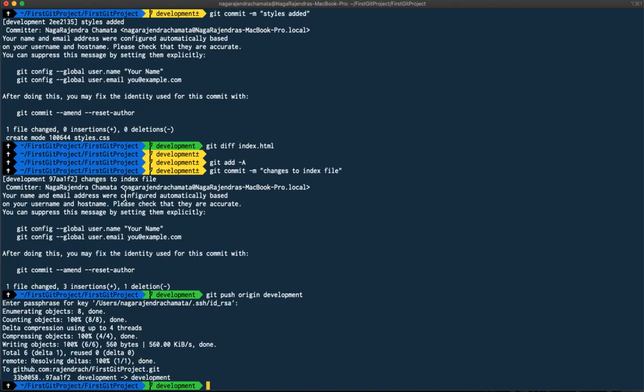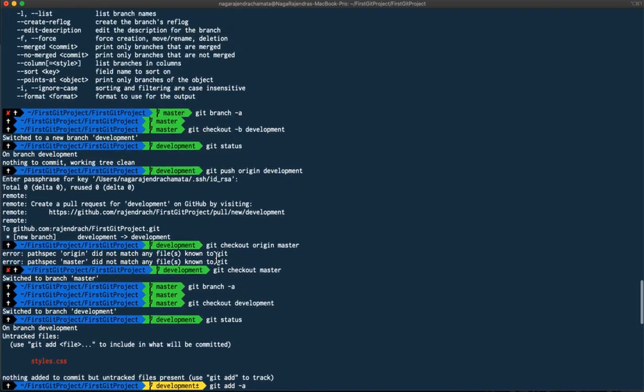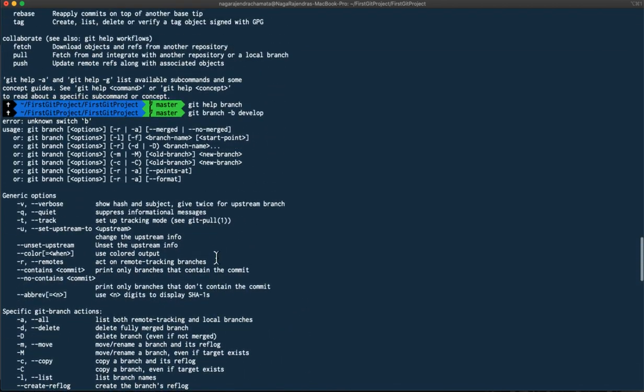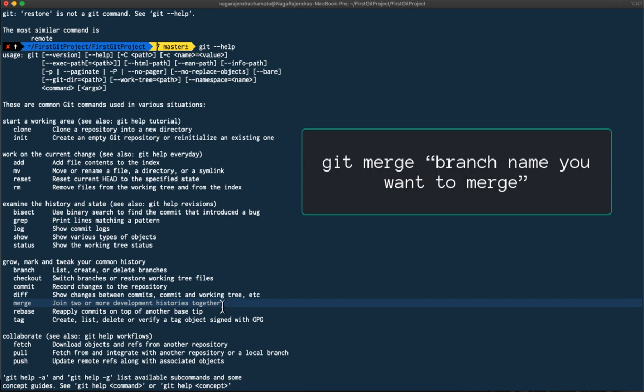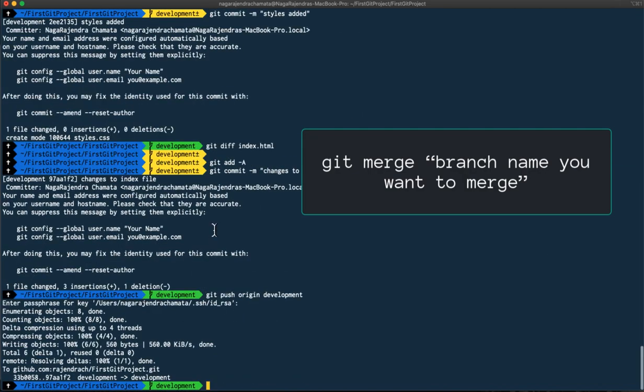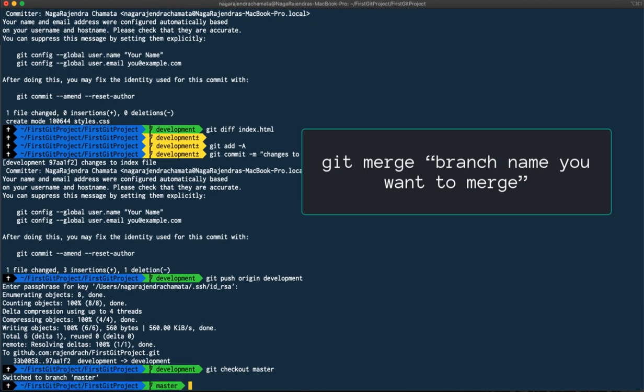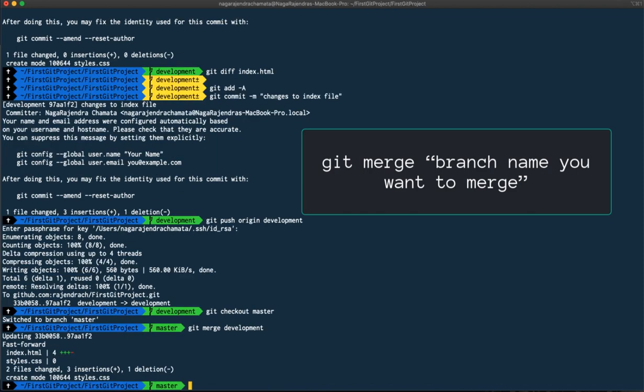There is a command called git merge where you can merge from one branch to another branch when there are no conflicts. So the command I was talking about is git merge. It joins two or more development histories together. So let's see how to do that. Let's go back to the master branch, and I want to merge the development branch to master. So git merge development. If there are any conflicts, it will show up here. If not, it will try to merge it.